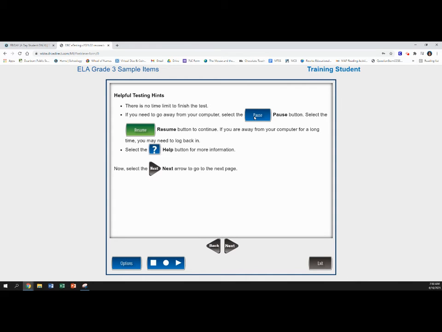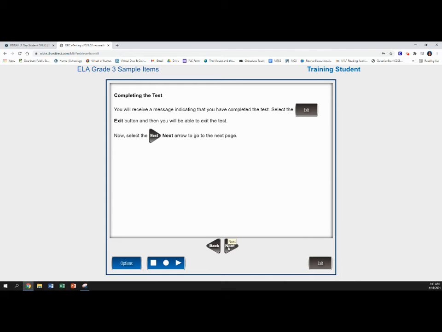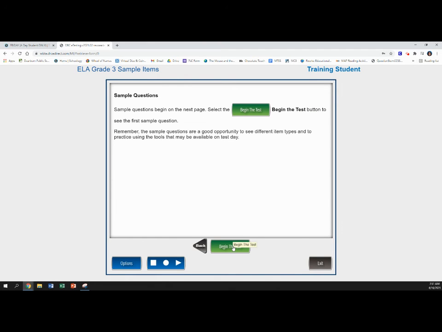You also have a pause button in case you have to go to the restroom during the test, and a resume for when you come back to class. And then when you're completed and you're done, you'll get an exit button, which you always just want to raise your hand before you click because myself or another teacher will come over and just make sure you're actually done with what you need to be.